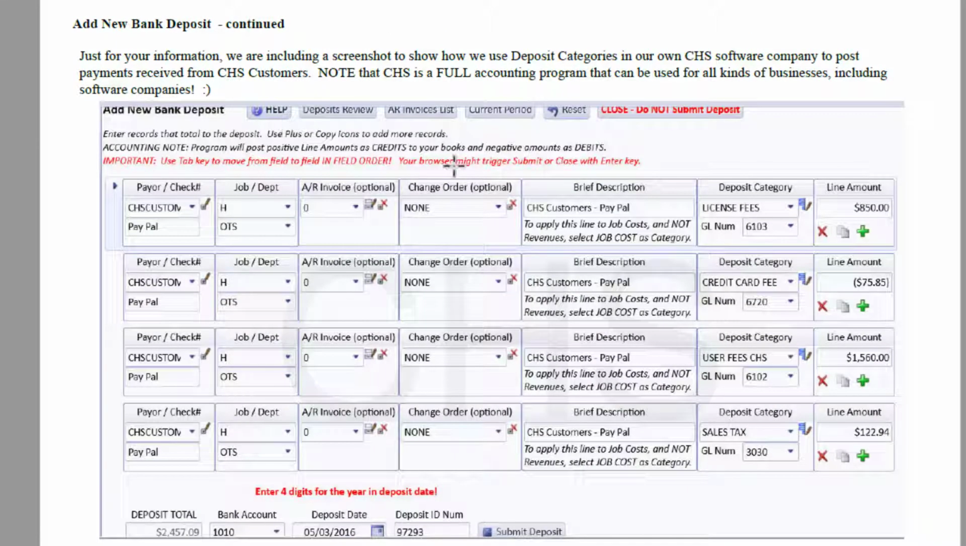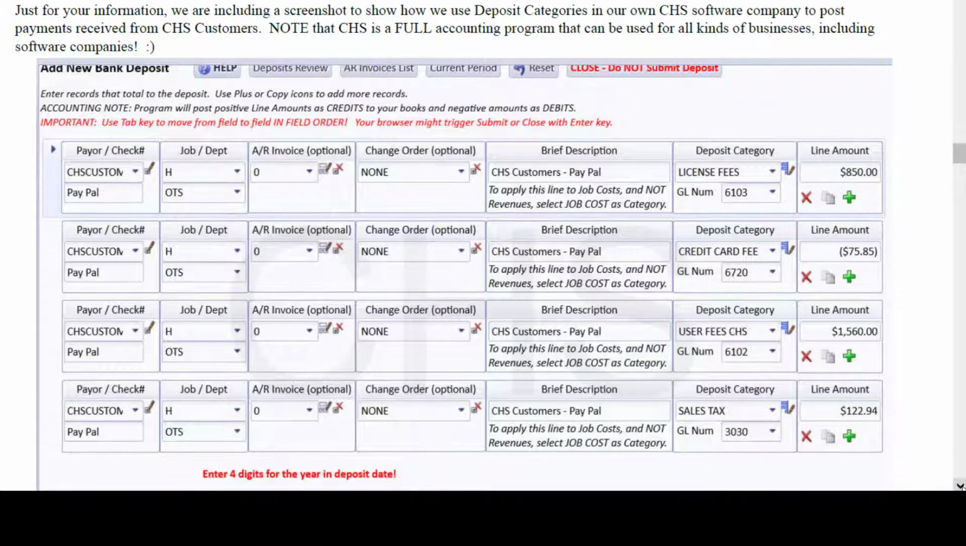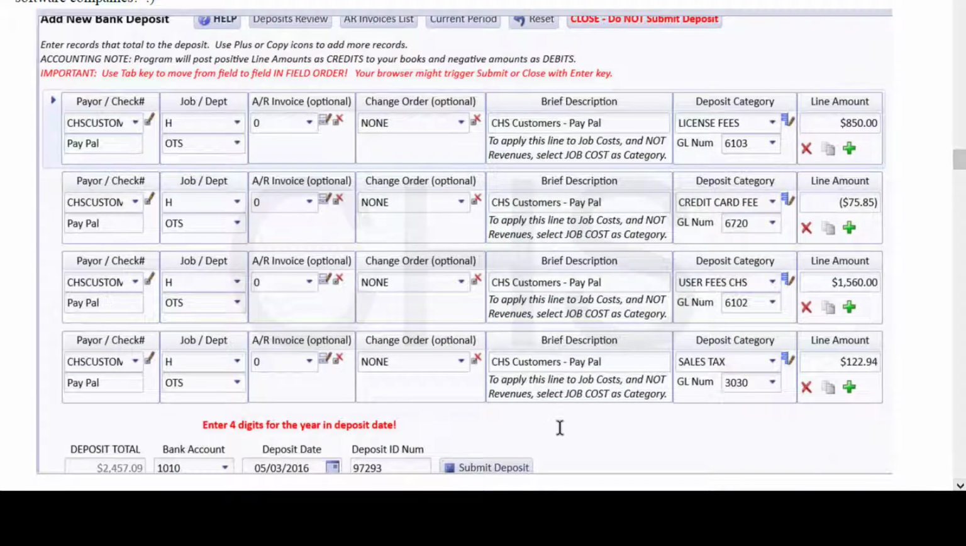I'm going to pause right here for just a second and let's zoom in a little bit. What I'd like to mention is that you don't have to be a home builder to use CHS. It is a full and complete accounting system, and so you can use it for various other types of things besides building homes. This example is myself, my software company, using CHS to post deposits.